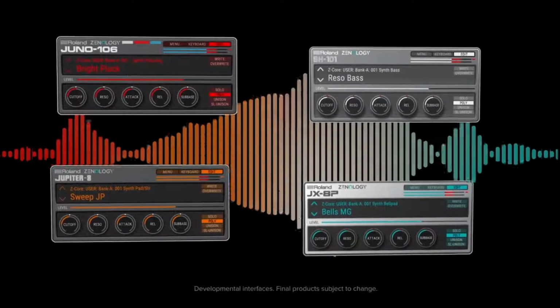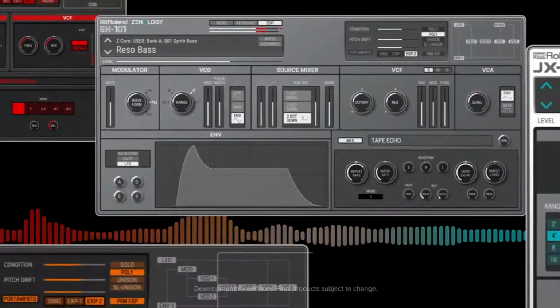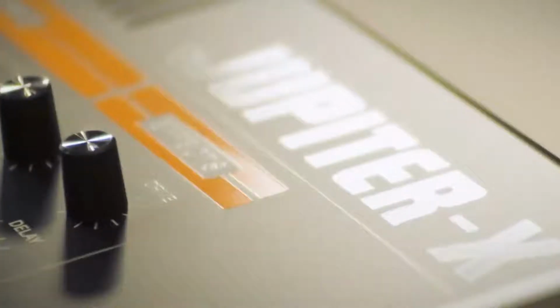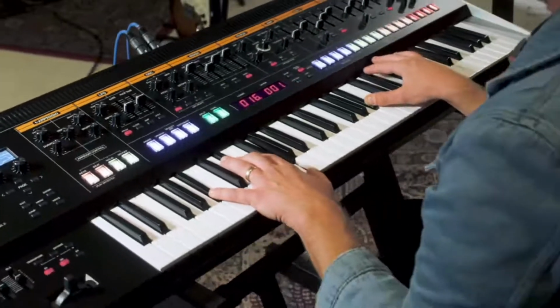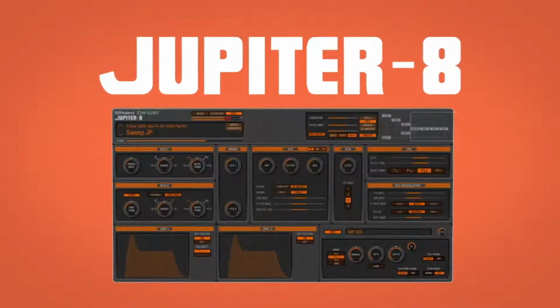From rare and sought-after classics to exciting new designs, Model Expansions put world-class Roland synthesizers in your DAW and compatible Zencore hardware. In this video, we're going to look at the Jupiter 8 Model Expansion.